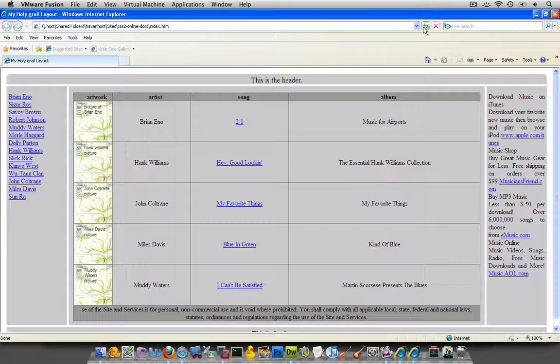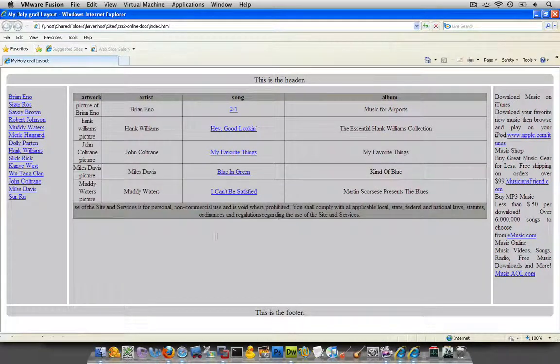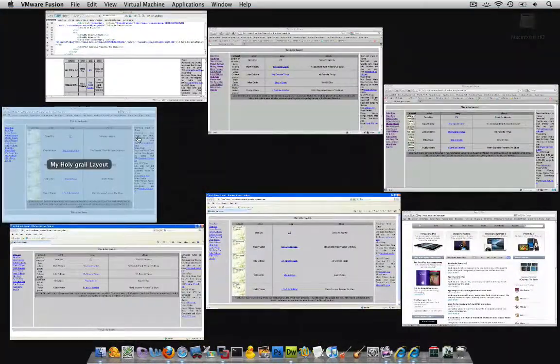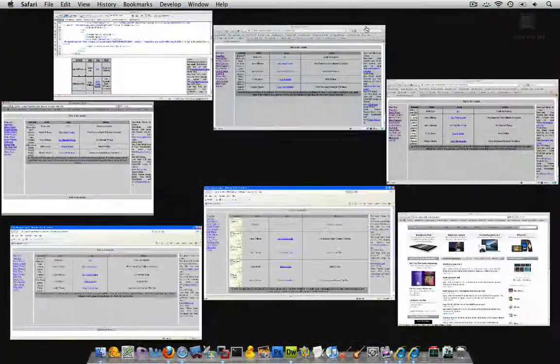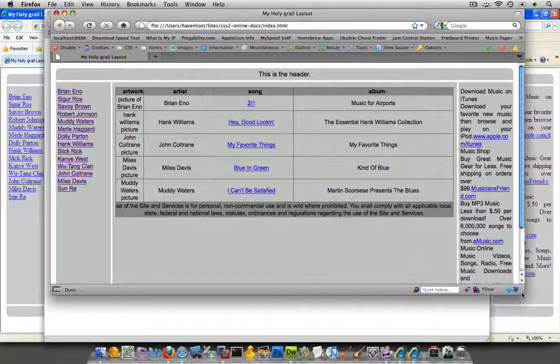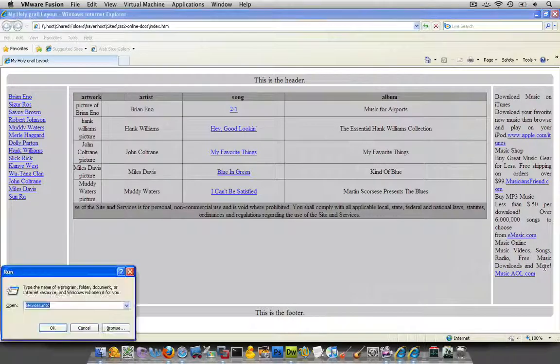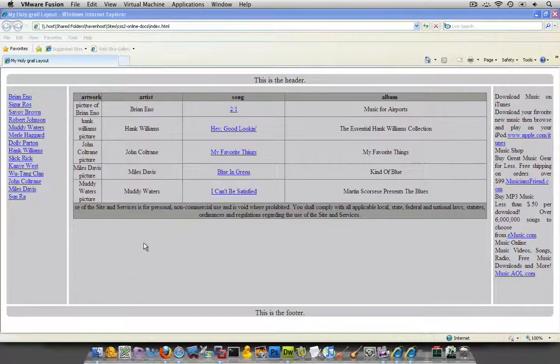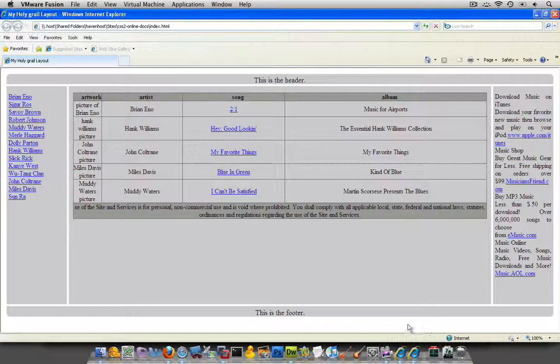So the end result should look something like this, which just has text in that cell, and there we go. Now, it doesn't look too good, but it looks more consistent now, each one of them, which is definitely a step in the right direction.